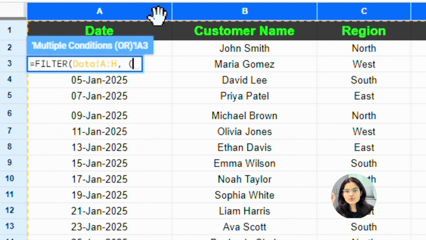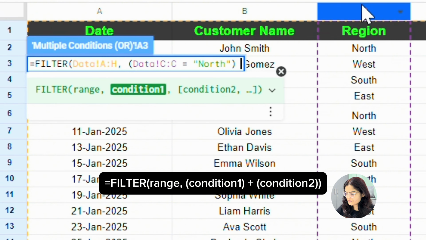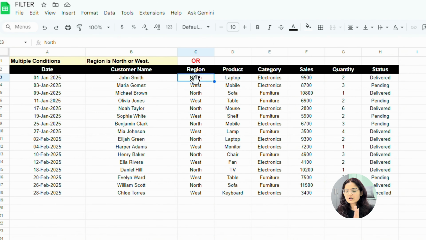That's why I'm going to start a parenthesis, and the region is equal to North. I'm going to close this parenthesis, then I'm going to put a plus symbol. Again I'm going to start a parenthesis, and I'm going to choose the same column again, because that's what our next condition is, which should be equal to West. Now, if you look carefully, you can see all the sales we have received are either from North or from West. So we filtered out correctly.